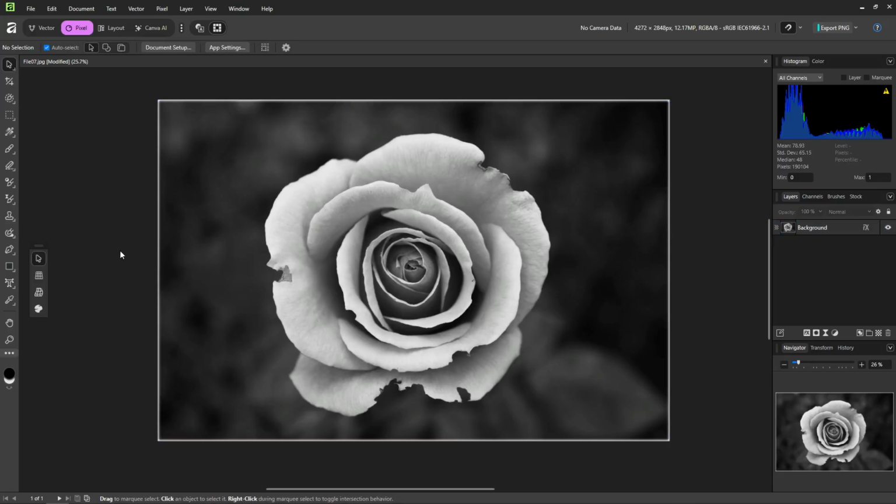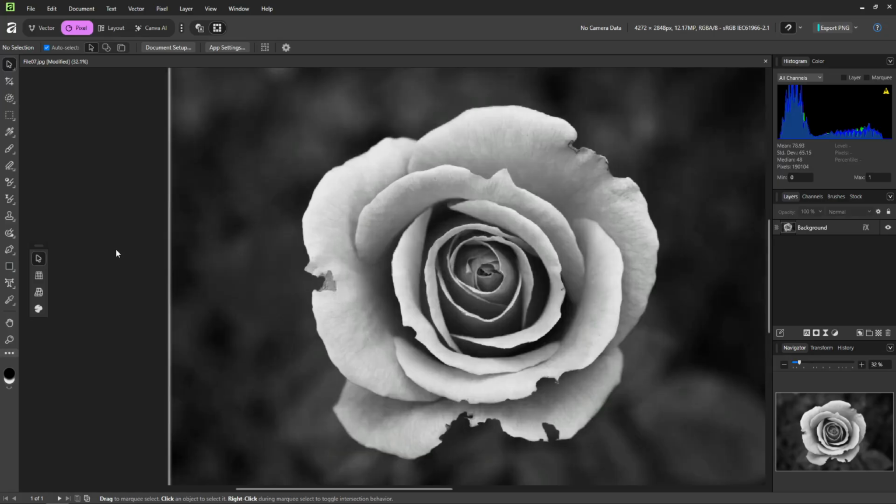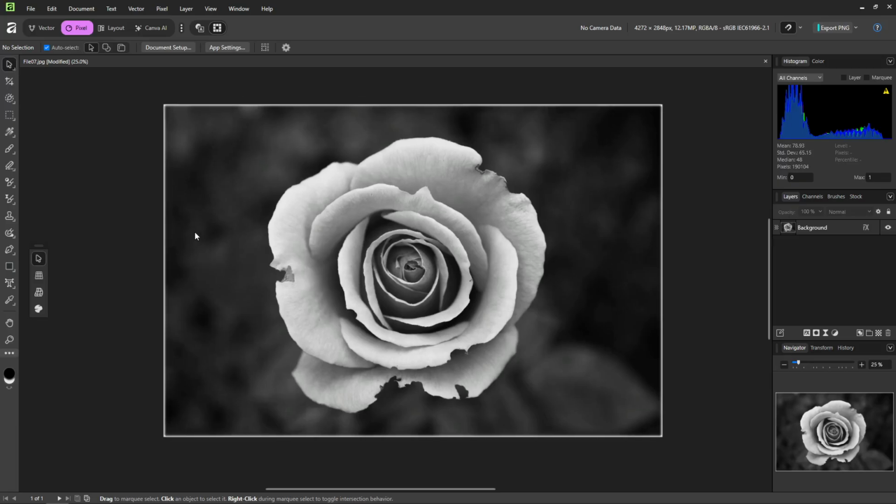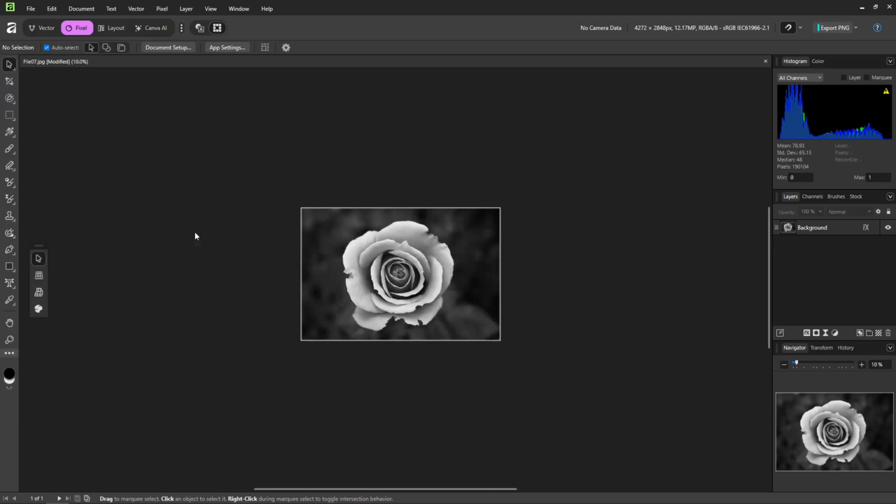On Windows, use the Control key. On Mac, use Command. To zoom in, press Ctrl or CMD and the plus key. Depending on your keyboard, that may be the same key as the equal sign, so you might need to hold Shift to get the plus. To zoom out, press Ctrl or CMD and the minus key. These two shortcuts are great for quick, incremental zoom adjustments as you work.